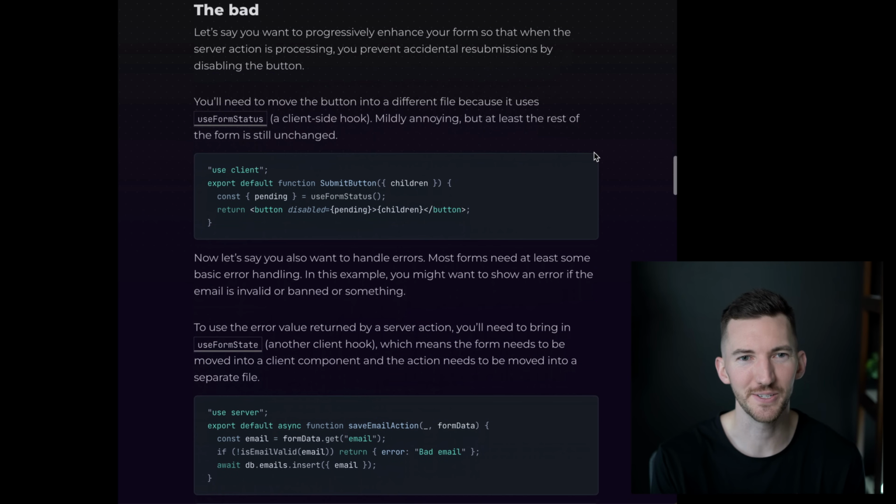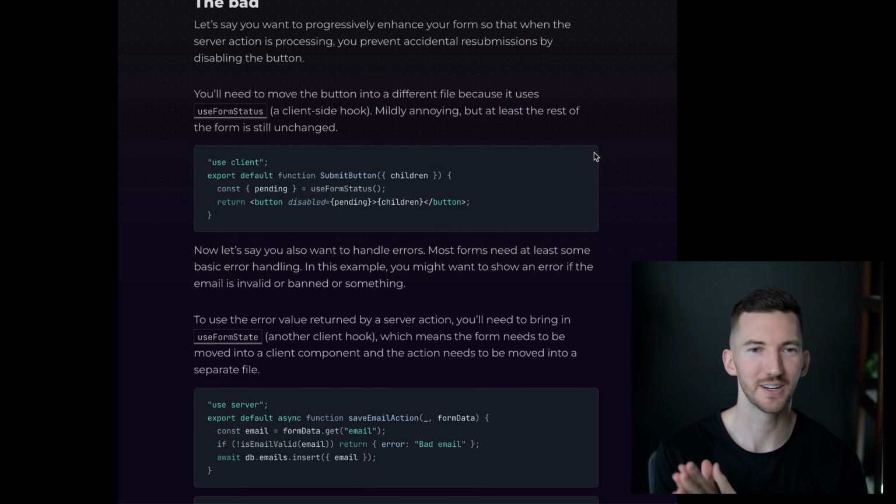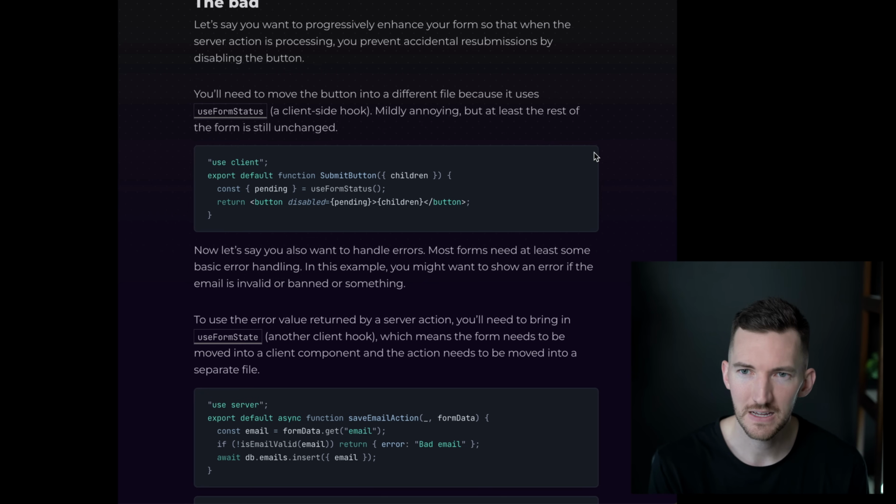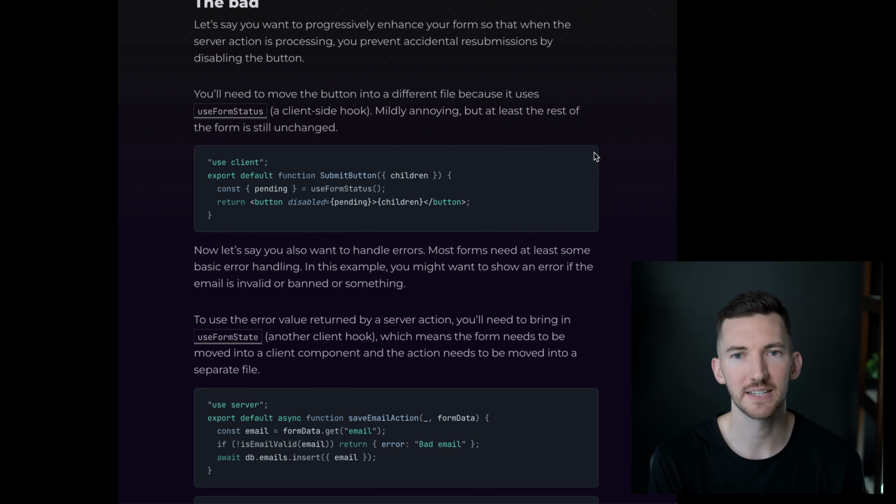Okay, let's get into the bad. This is where I guess it will get spicy. We'll see how it goes. Let's say you want to progressively enhance your form so that when the server action is processing, you prevent accidental resubmissions by disabling the button. You'll need to move the button into a different file because it uses useFormStatus, a client hook.